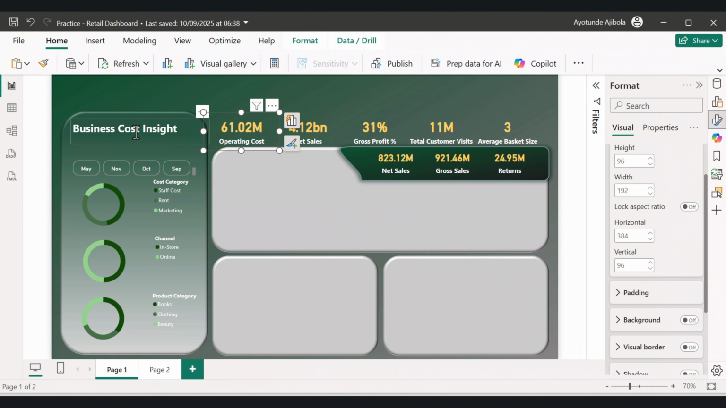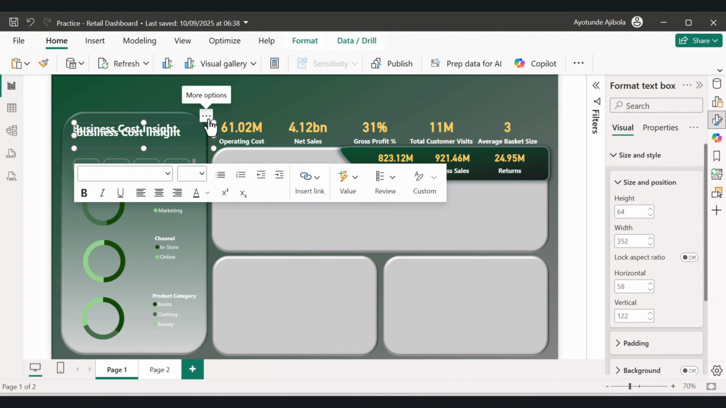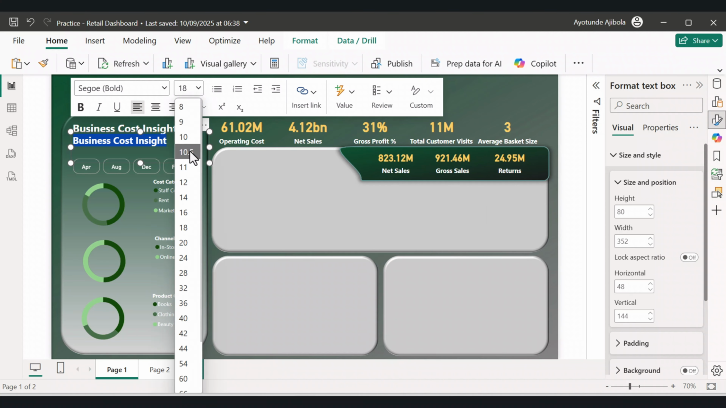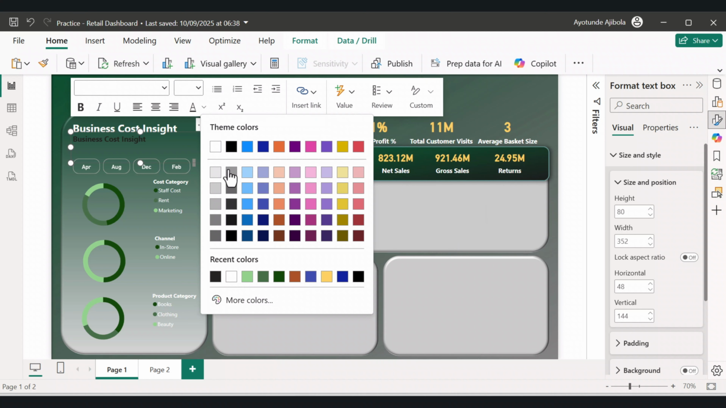For more details, I'm going to add a subheader. So have this duplicated by simply copying and pasting. Bring that down, and let's have the font size further reduced because it's a subheader, so we don't want it to. And I'm going to have the font color changed to gray.